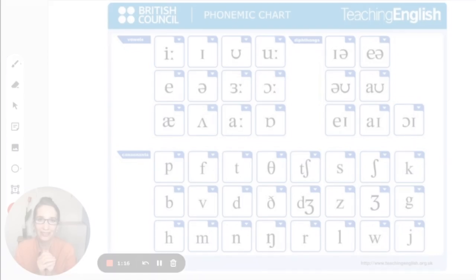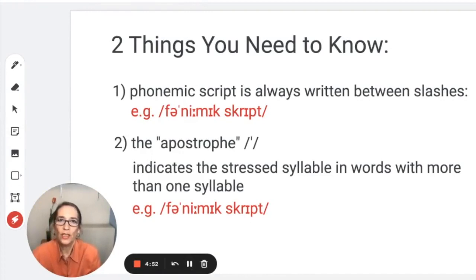So let's look at a couple of features now when we look at words produced with phonemic script. Basically there are two things you need to know. The first is that phonemic script is always going to be written between slashes. Here we have the symbols between the two slashes. And the other is that the apostrophe or vertical line here, which will either appear at the top or at the bottom, indicates the stressed syllable in words with more than one syllable.